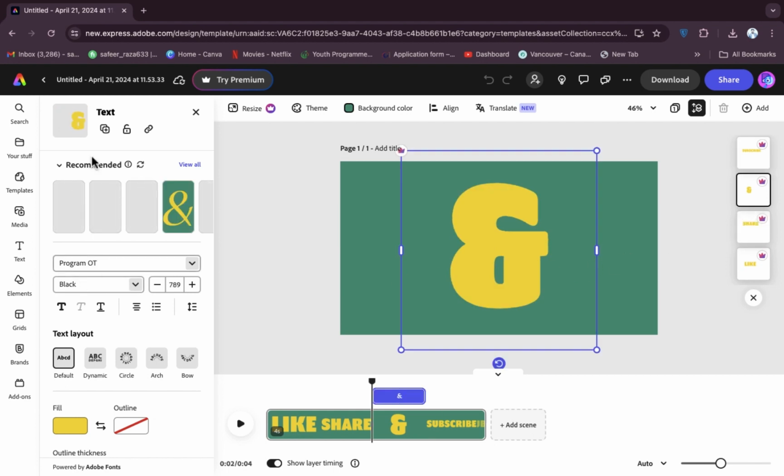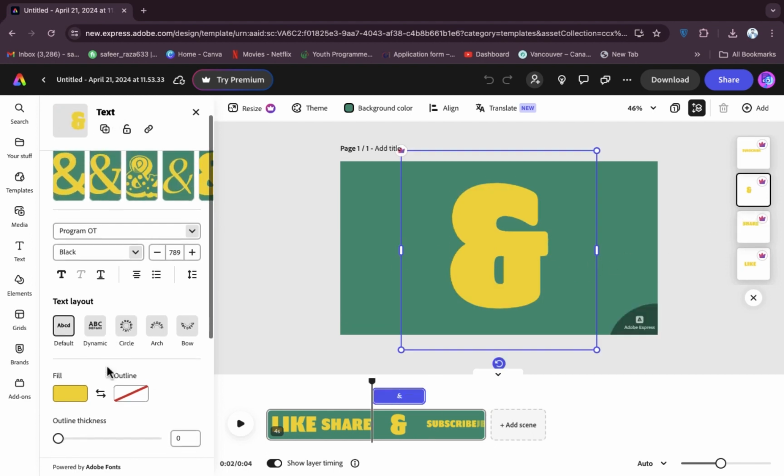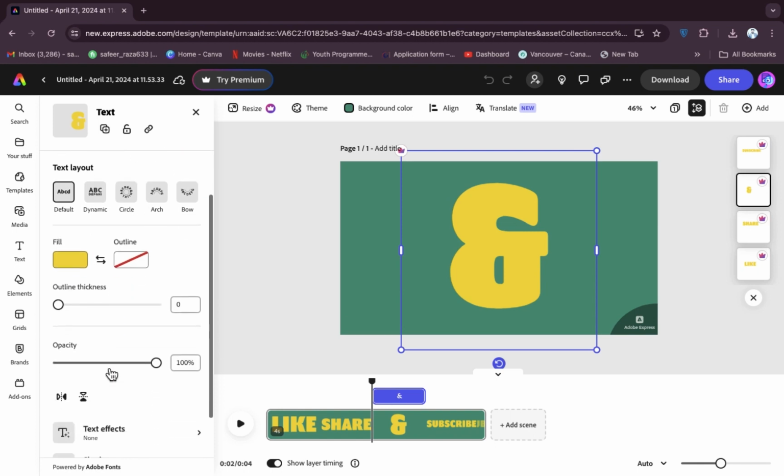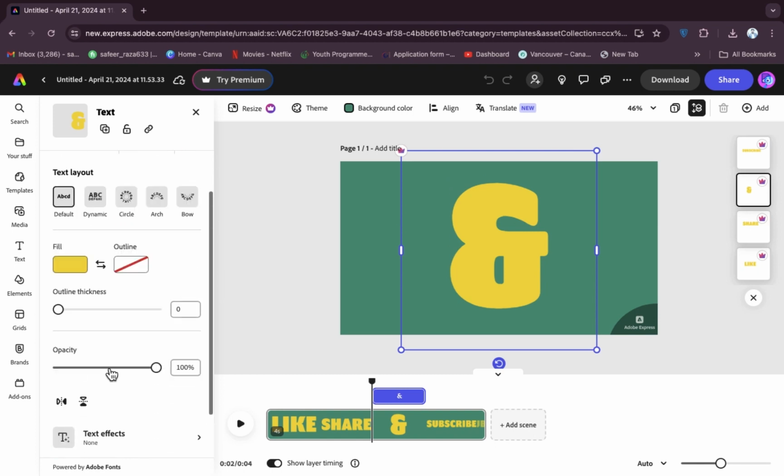As you can see, all the options are provided here. Like if you want to change the font style, color, size, or whatever you want to edit, you can do that. The controls are provided here.